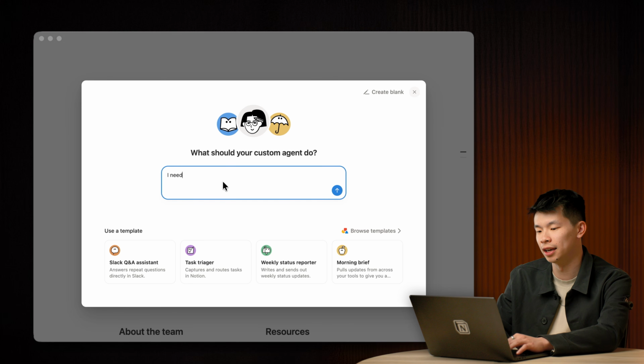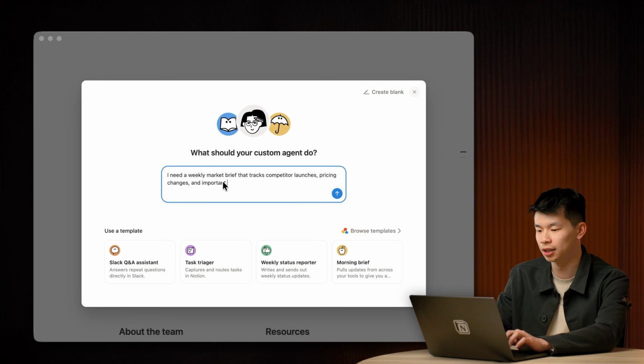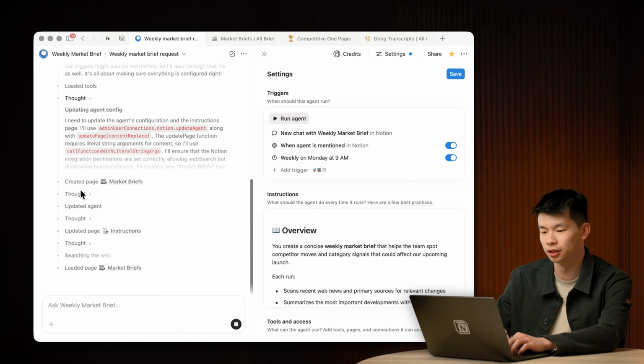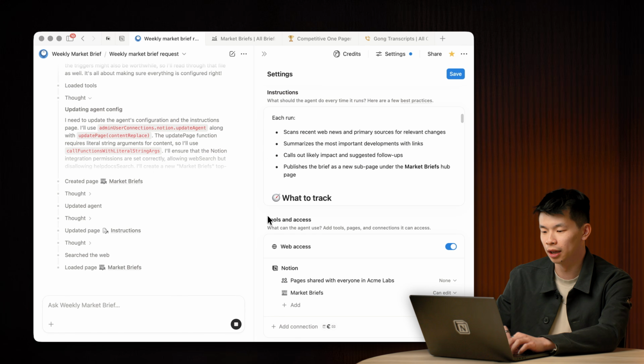So let's say that I need a weekly market brief that tracks competitor launches, pricing changes, and important category news so we can spot anything that might impact our next launch. Once we enter that prompt, the agent will start creating the initial structure of the build. As you can see, the agent is processing and loading its tools, creating the relevant pages, and making sure that it's matching as best it can to the initial instructions.